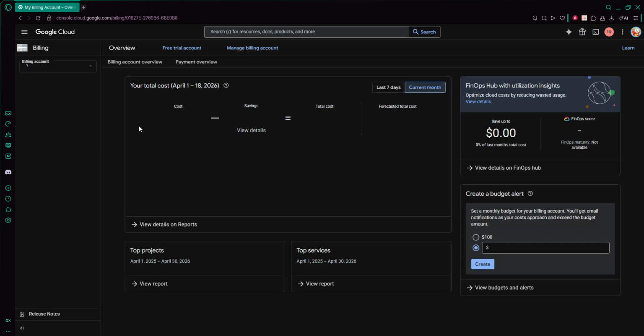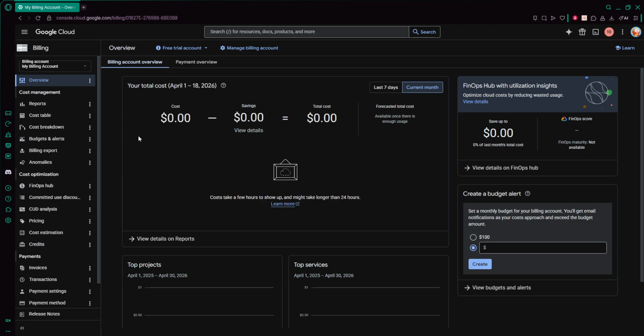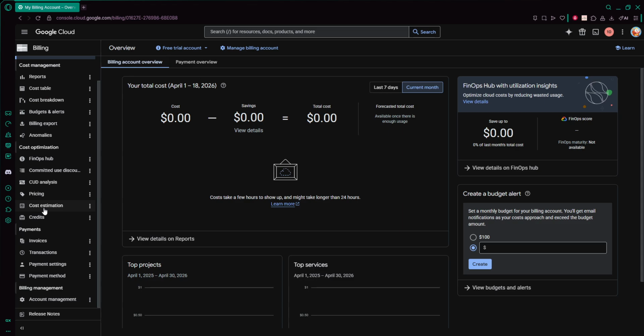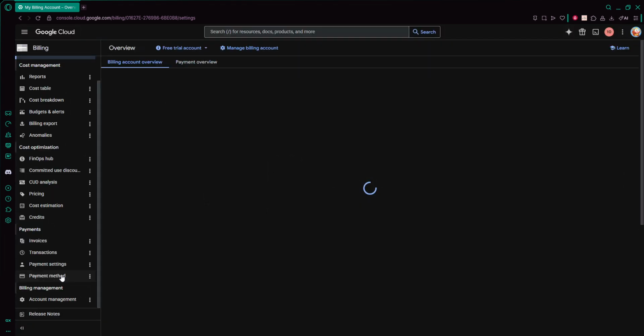With your billing account selected, the next destination is the Payment Methods tab. This is the section where you can view all the payment options linked to your account. It's a good idea to review the listed methods periodically to ensure everything is up to date, especially if you've recently changed cards or banking details.